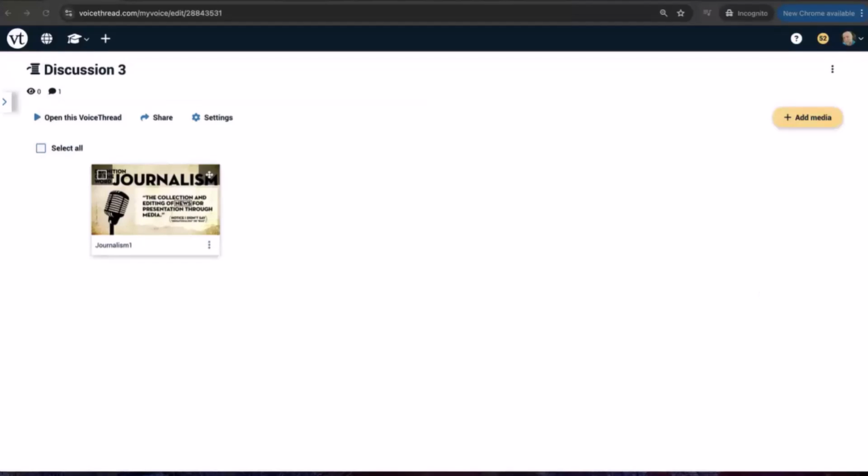Now, I do see a question. Once comment moderation is on, should comments be automatically hidden or will they need to be manually hidden each time? When you turn on comment moderation, it automatically hides the comments. Any comments that were recorded before you had comment moderation turned on will not be hidden.